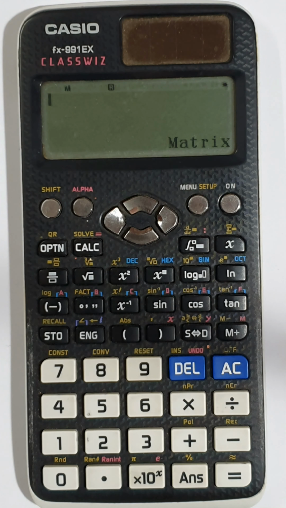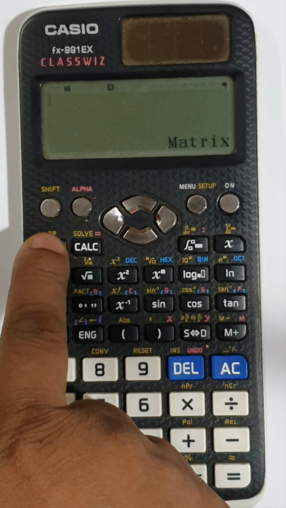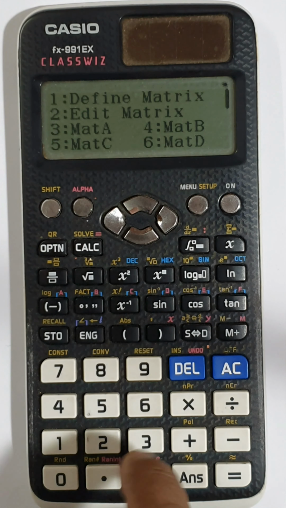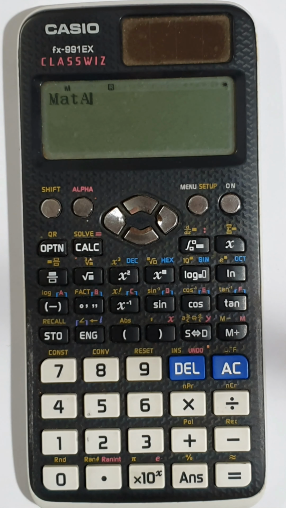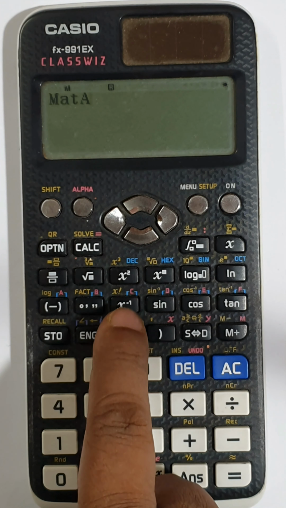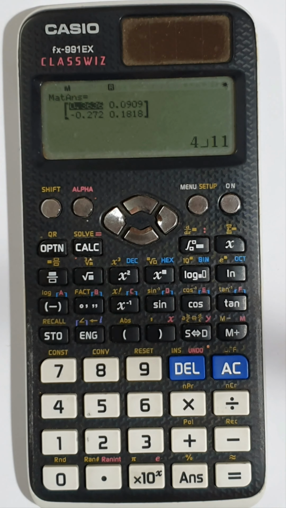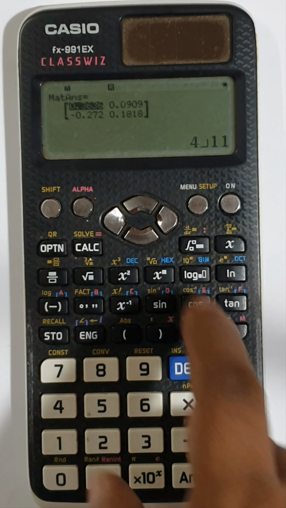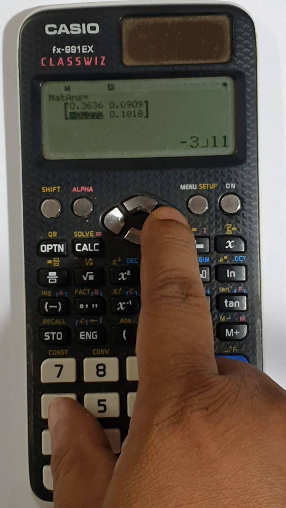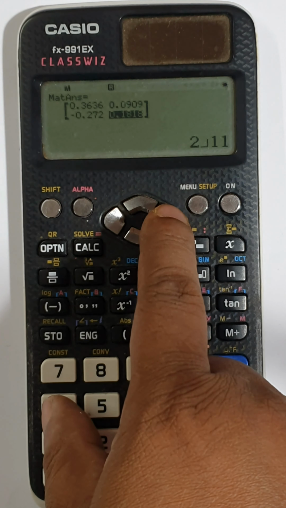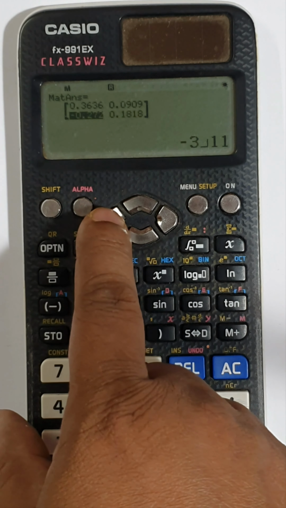We have stored all the data in matrix A and matrix B. So let me click option again, then 3, since I stored data in matrix A. Since we are finding the inverse, let me press the inverse key, x to the power minus 1, then press the equal sign. See, it's showing decimals, and if you select individual elements it shows them as fractions. So this is the result for the inverse function.